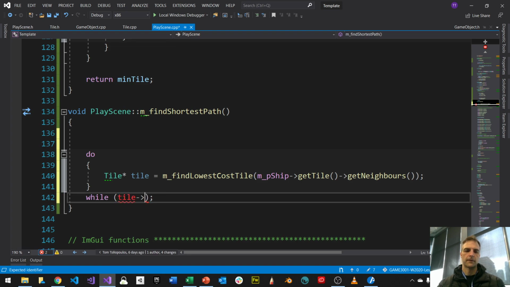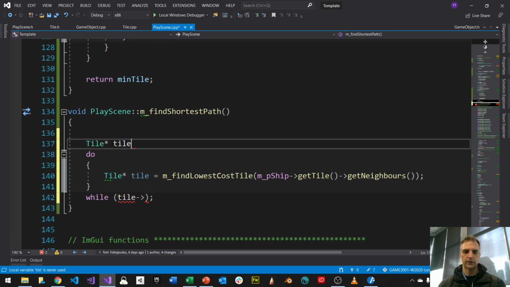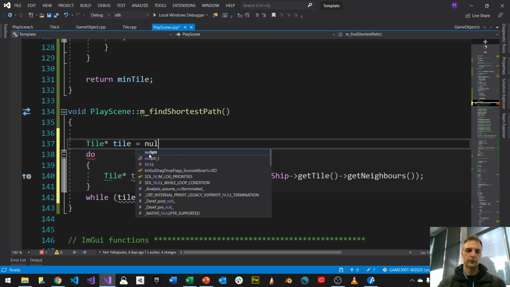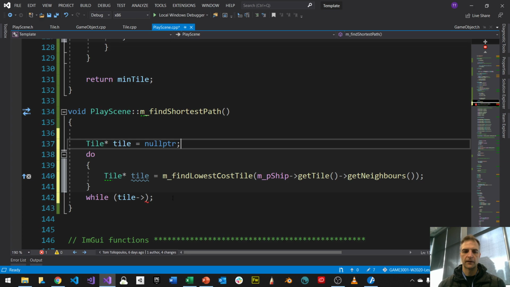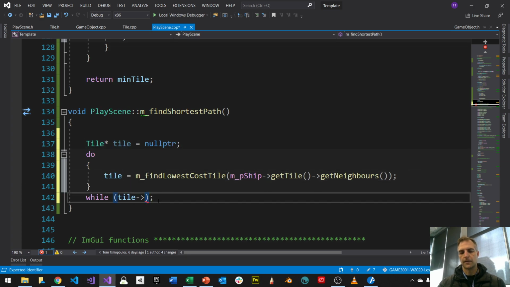Right? And again, we've got to set this up a little bit. So say tile, we're going to make that equal to null pointer in the beginning. And we're going to say that while my tile, which is the get tile state, while it's not equal to goal, right? If it's not equal to the goal, that's where we want to get to, right?